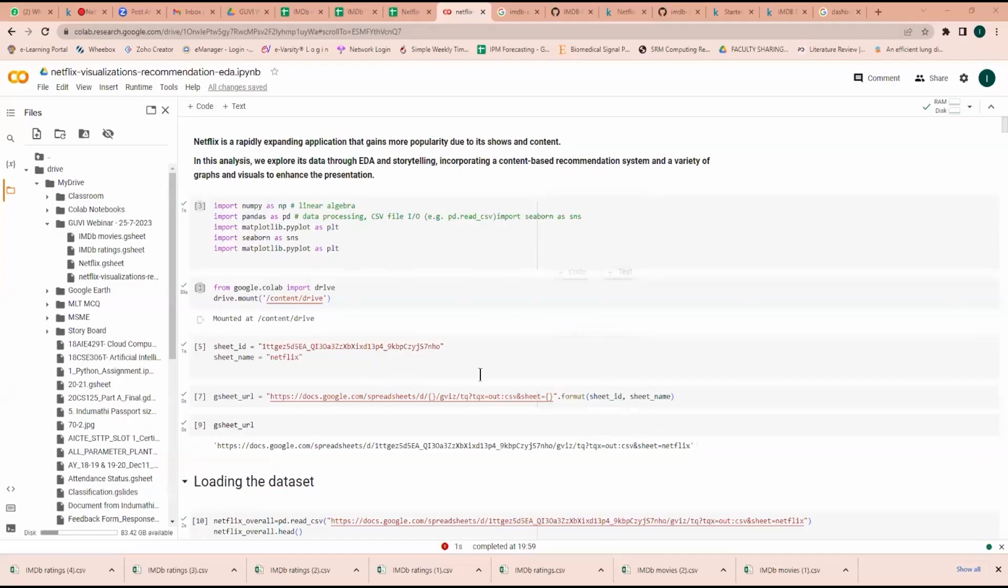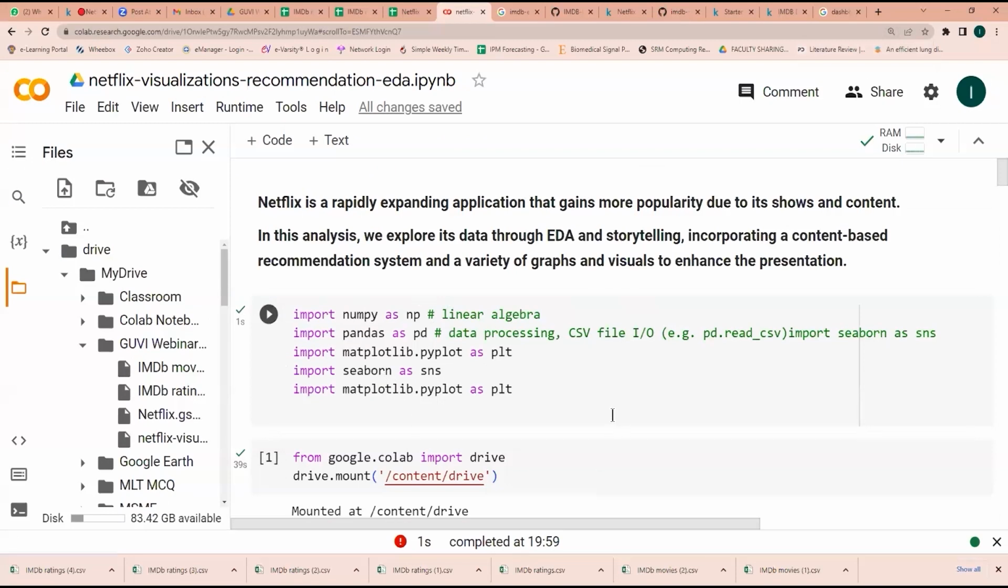Here I'm just taking a simple example, like you all know Netflix, right? Here I'm taking the Netflix data set. For the problem definition, we have raw data about Netflix, like how many TV shows are there, how many movies are there, how many live streaming informations are there. Such information is loaded into your Netflix data set. This is a rapidly expanding application which gains more popularity due to its shows as well as content.